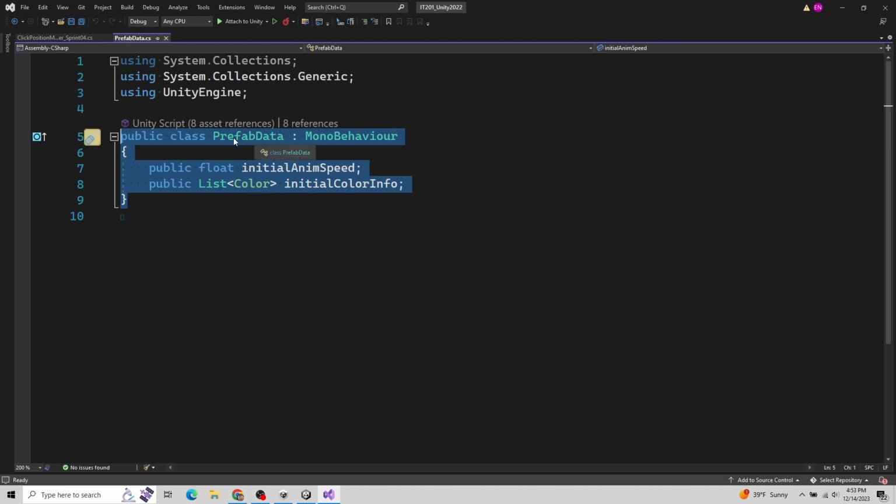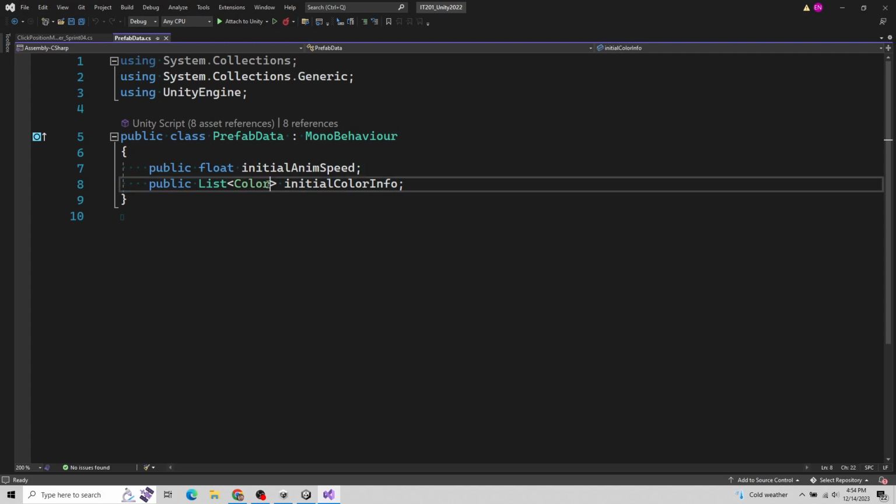And it's a script called prefab data. There's the name of the file. Here's the name of the class. It's inheriting from MonoBehaviour, so we're going to use it as a component on our game objects. And it has some public properties that we're just going to access through our click position manager script. And they're public, so another object can come in and manipulate them or write to them.